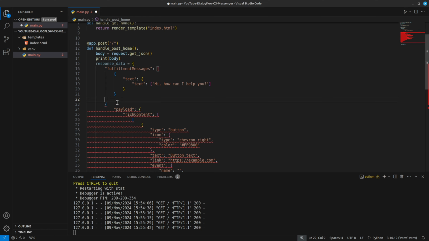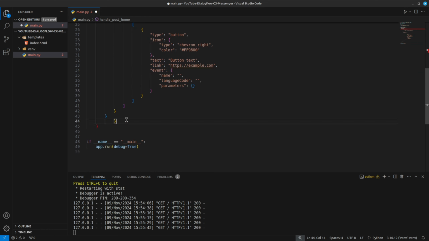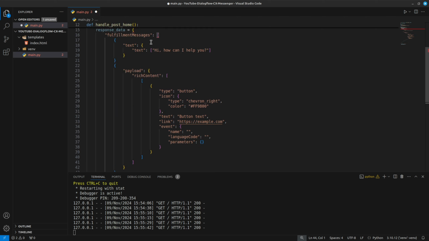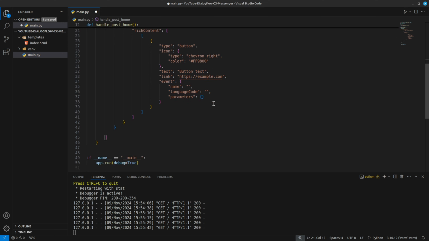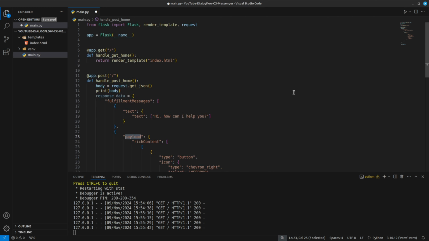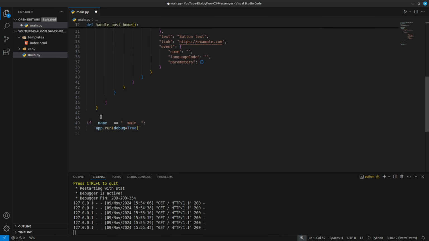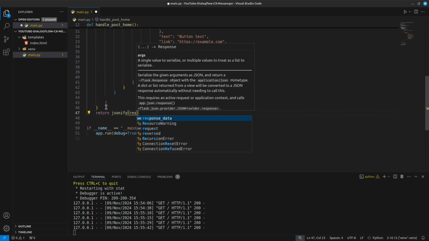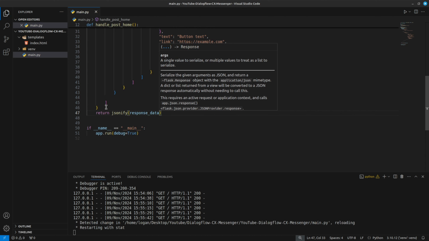Yeah, I guess this should go under fulfillment messages, and yeah, so this is a list. Okay, so everything is set. Fulfillment messages can have an object which is kind of a payload. Let me import jsonify as well, and we will return jsonify response data. Okay, let me save this.